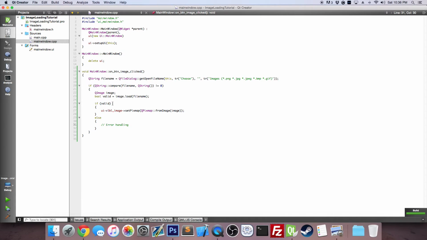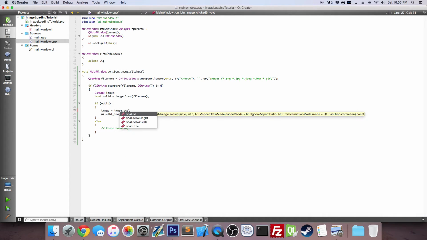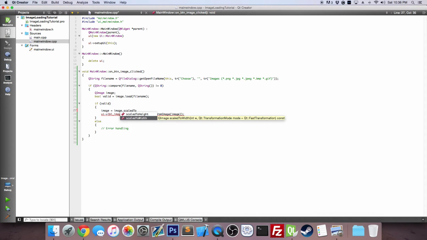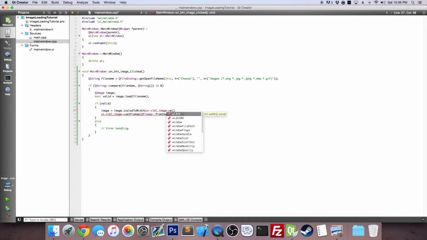It's actually really simple. So let's just go back again to our image and say image equals image.scaledToWidth, let's say, scale to the width of our lbl_image. And let's just make it smooth. So Qt::SmoothTransformation. So the actual scaling isn't too rough on our image. And that should give us a pretty good result.